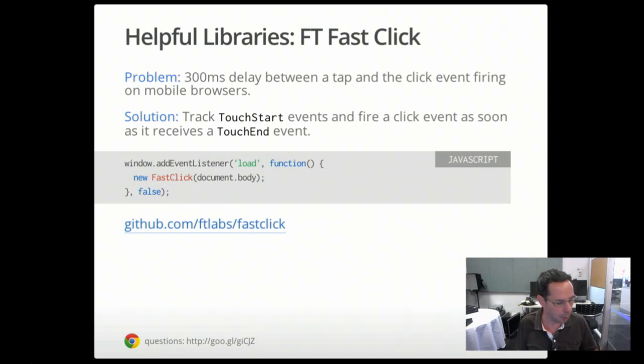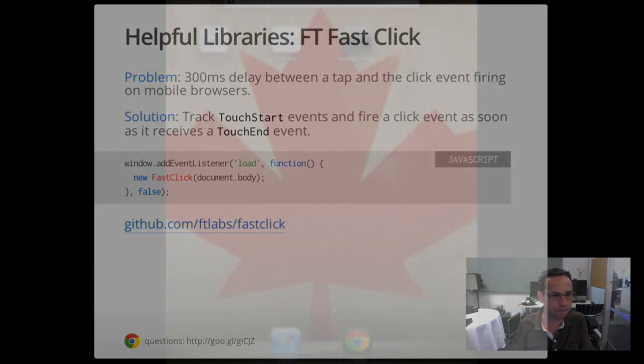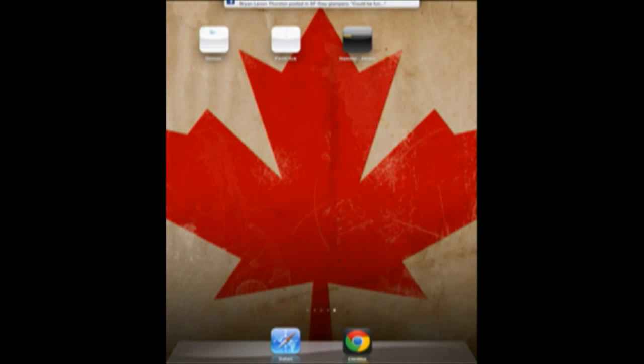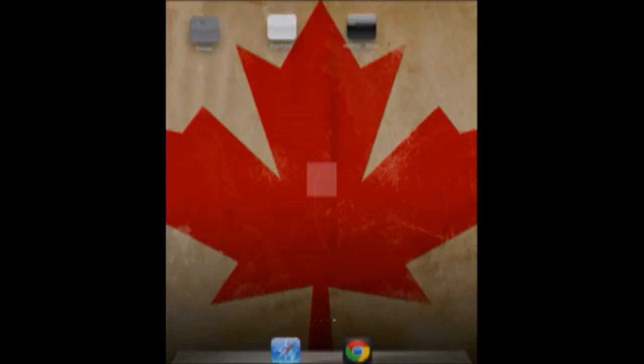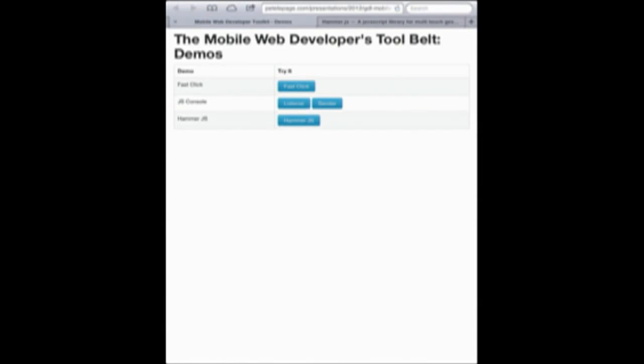In fact, let me pull up a little demo for you so that we can have a look at what's going on. So here we go. I've got my iPad up, and so I'm going to bring up this page, and here's the FastClick demo page that the Financial Times guys wrote. So this top box that you see up here, box A, doesn't use FastClick, box B does.